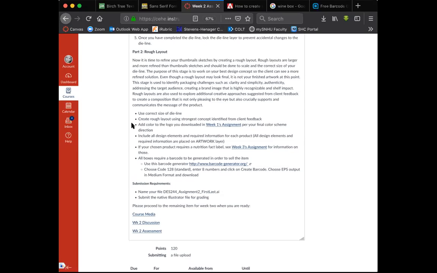Include all design elements and required information for each product. All design elements and required information are placed on the artwork layer. If your chosen product requires a nutritional fact label, see week 3's assignment for information on those. All boxes require a barcode to be generated in order to sell the items. So you can use this generator. It has a link there, and it just tells you the code. Choose code 128 standard, enter 8 numbers, and click on create barcode. Choose EPS output in medium format and download.